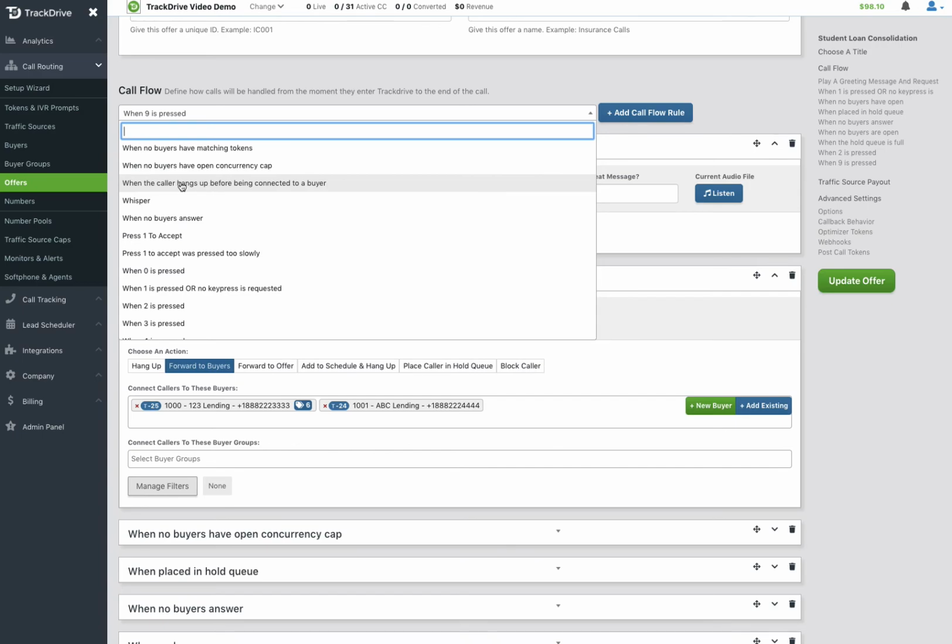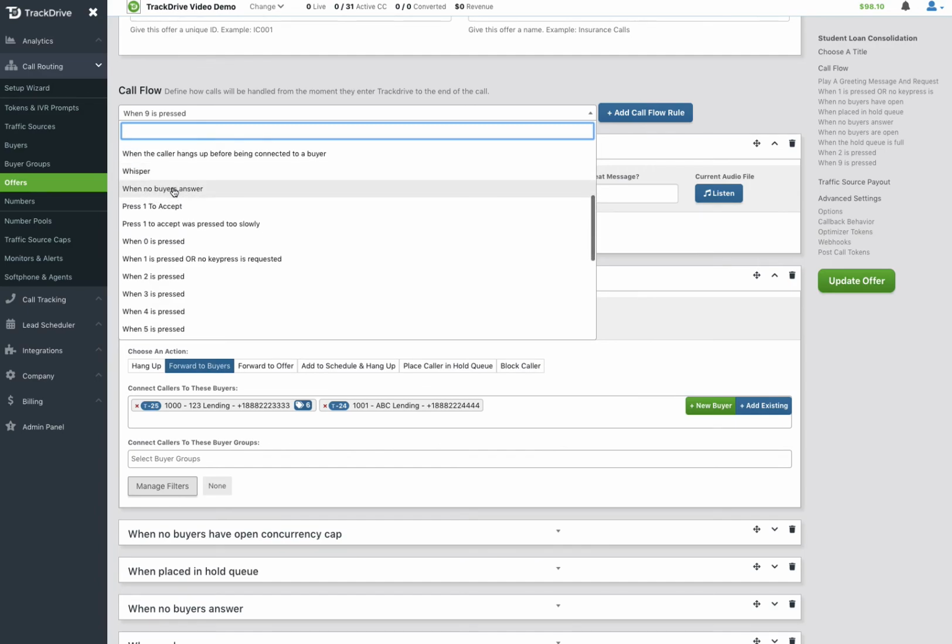That was kind of dumb because the consumer wouldn't hear the prompt. But with this option here, I could say, hey, they hung up before a buyer could answer. We are dialing, so throw them in the scheduler and call them back later. The whisper is something you say to the agent that the consumer can't hear. We already went over when no buyer answers.